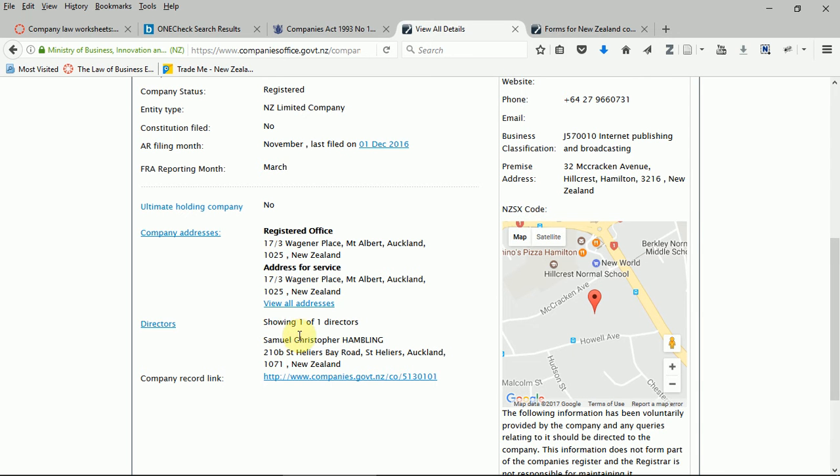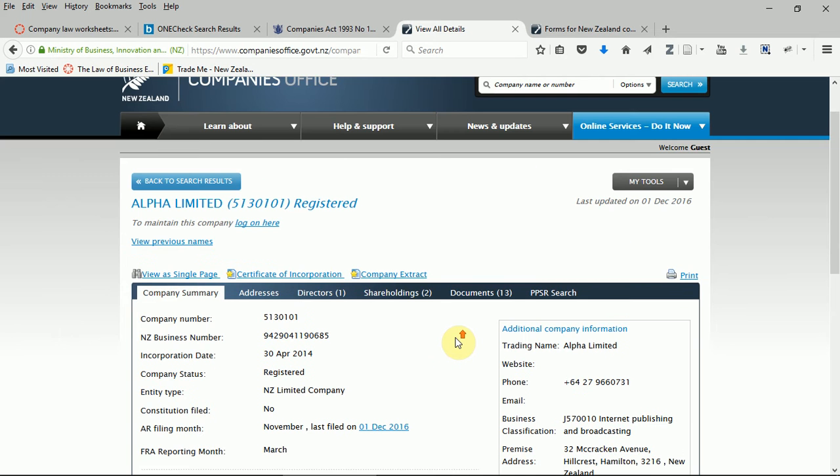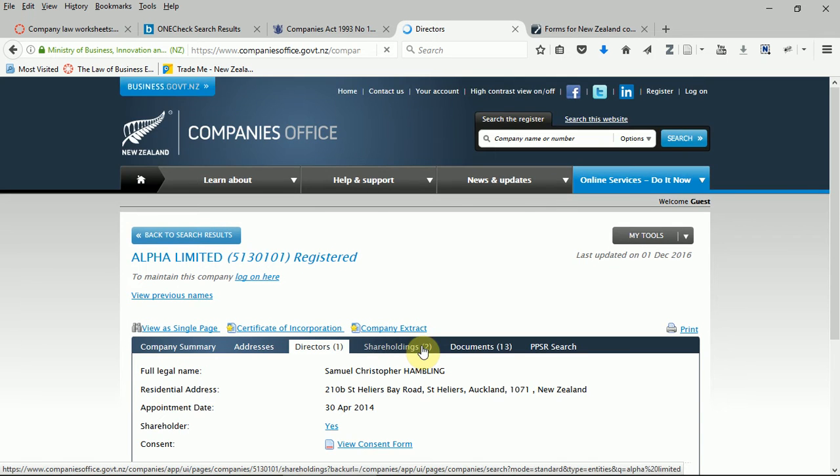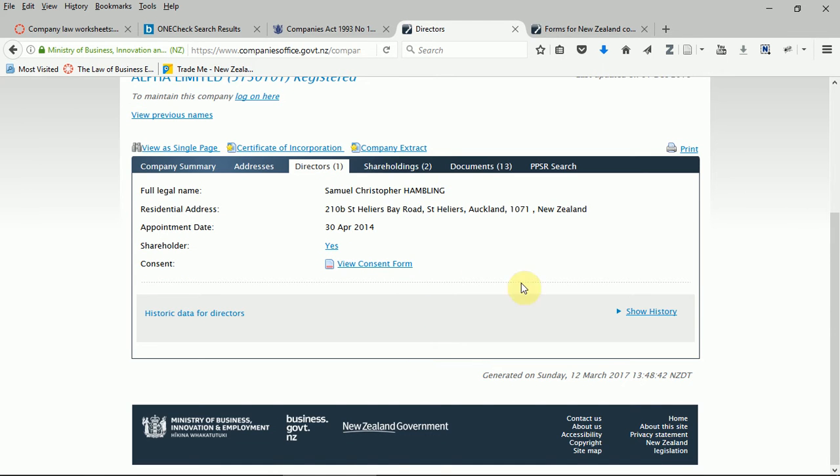Directors are always shown, one of one director. So there's only one director of this company, Samuel Hambling. Now you'll notice it's got a physical address because you must have physical addresses with directors, and they cannot be a company. They must be a natural person. Now what else can we find? If we go to the directors page here, it's going to give us the same person, but if there are multiple directors, they will all be listed. Notice also there's a consent form, and he's also a shareholder.